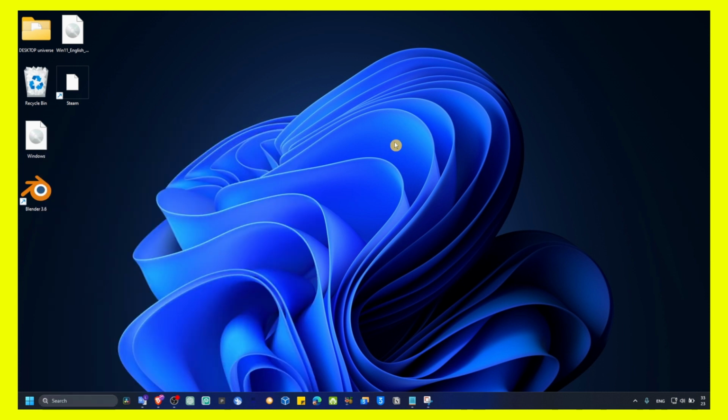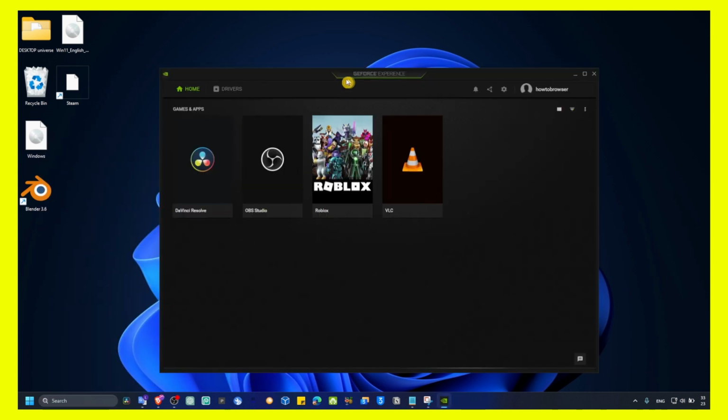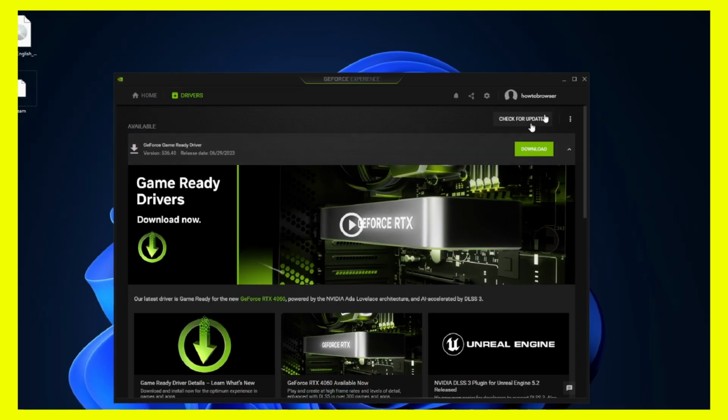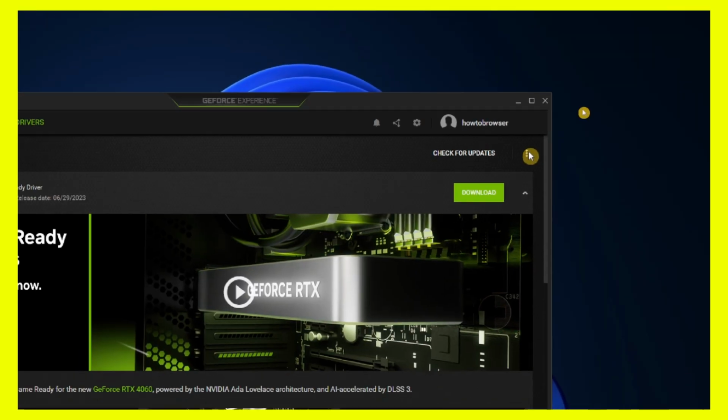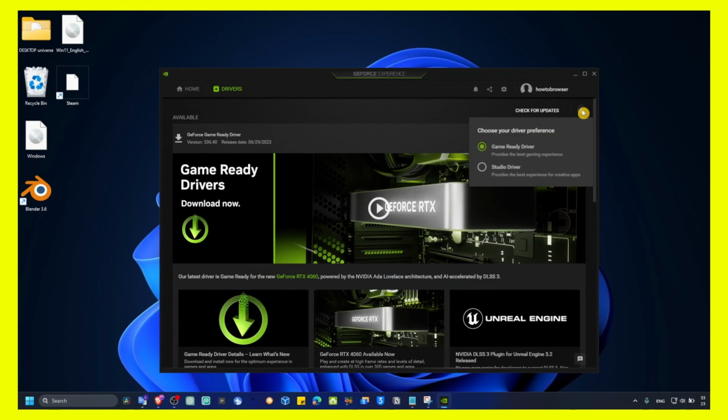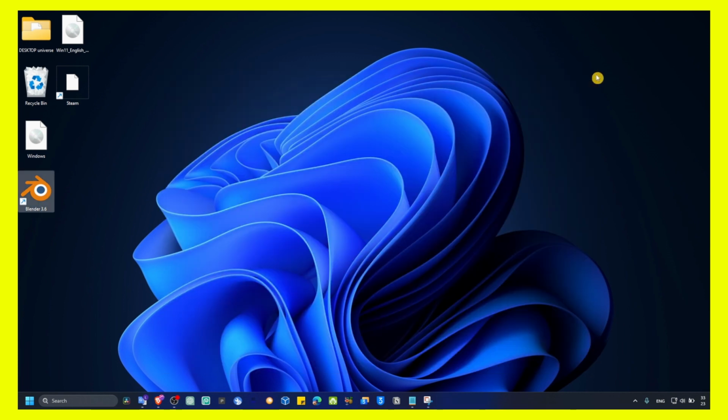And we also have to go to GeForce Experience, and here click on drivers, click on check for drivers, and install the latest drivers for your game ready driver. Click on download and install the latest drivers. That's very important as well.